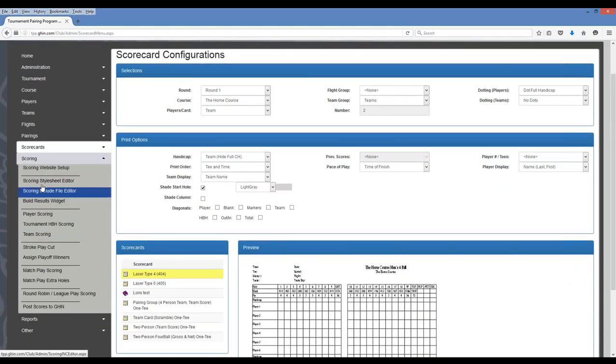The top four things have to do with those additional features we talked about at the beginning about the website scoring, the live television. So we're not going to get into that today because this is a basic overview course, but we will do some videos to show those additional features in the future. For this event, this is the main section people will operate mostly in terms of getting scores into the system.